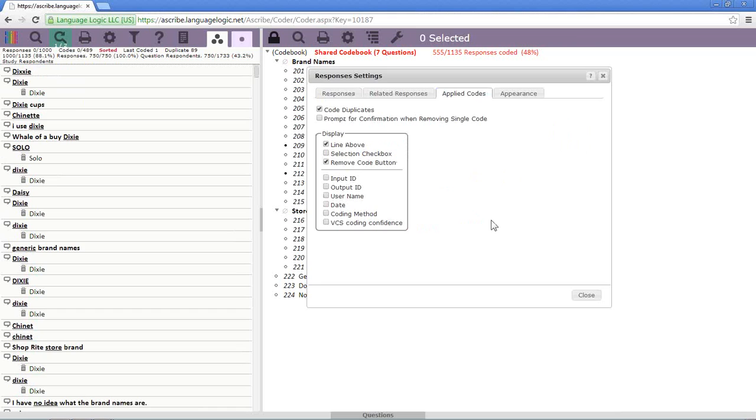One thing about code duplicates is that it codes all the duplicates, even if you have a filter on. It codes all the duplicates in that question in your response base, even with a filter on. So just be aware of that.